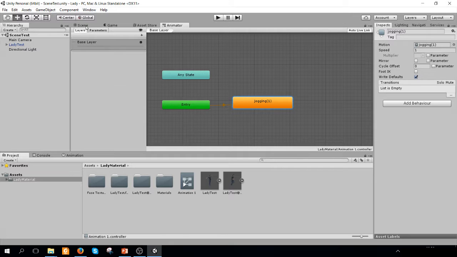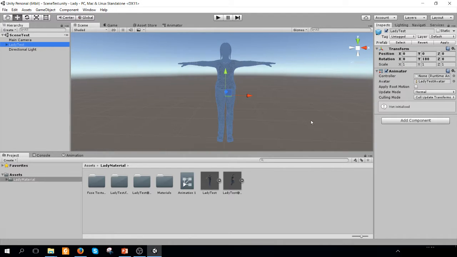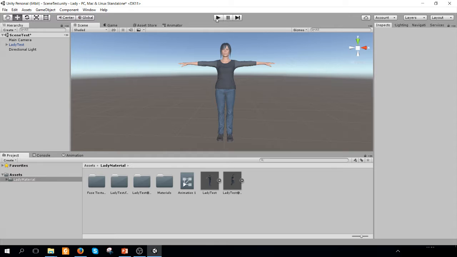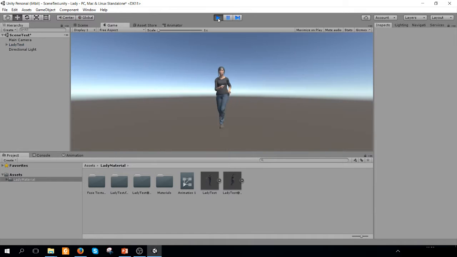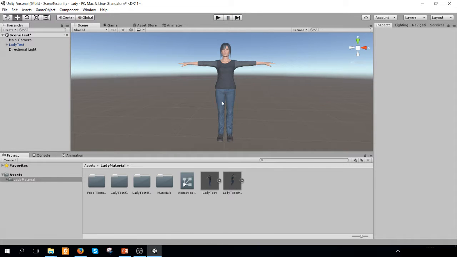Now let's go again in Scene. Let's select lady test, and we are going to drag and drop the animator controller in our Animator right here. Let's drag and drop, and now it should work if we play the game. And you can see that it's working perfectly, but it stopped. Why? Because our animation is not looping, so Unity is running just one animation, for one loop, one time, and it doesn't loop the animation.